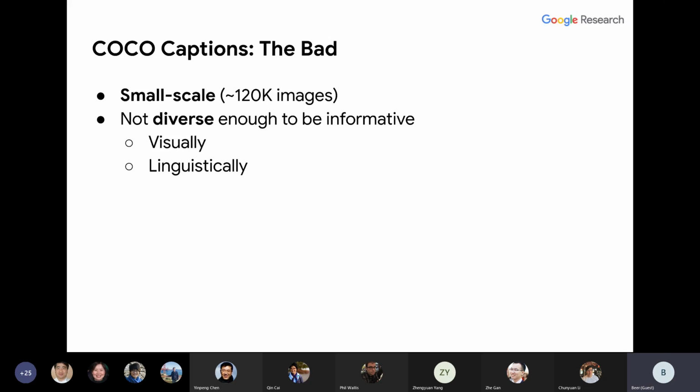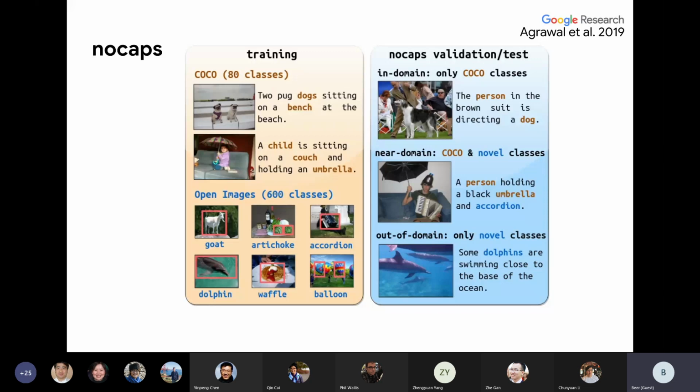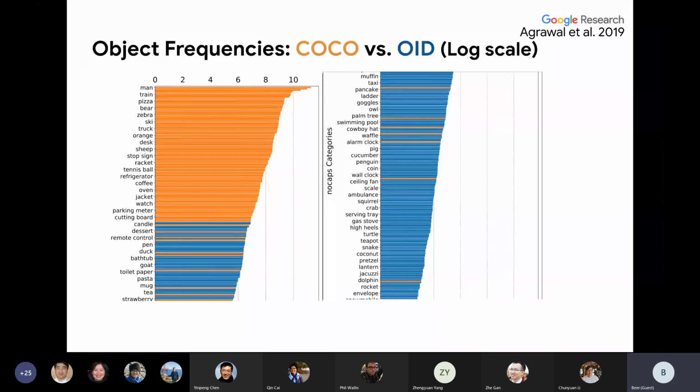Just to illustrate this, there's this dataset called nocaps. COCO has 80 classes, like dogs, bench, and then Open Images has 600 classes. Things like goat, artichoke, accordion, dolphin, waffle, balloons, you won't find in COCO. Probably you want dolphins and waffles there. COCO covers pretty common objects. Basically COCO objects cover the head of the distribution, not so much the tail of the distribution of object categories, when you compare COCO and OID.